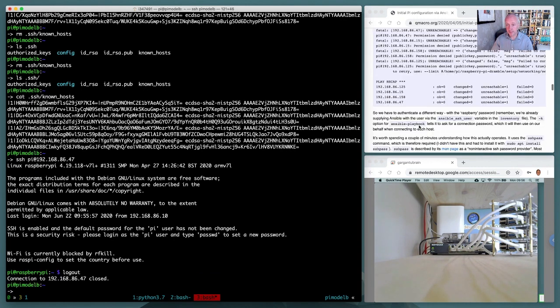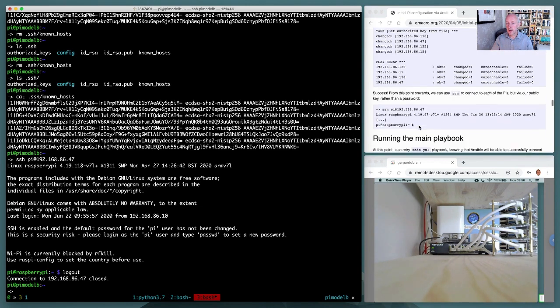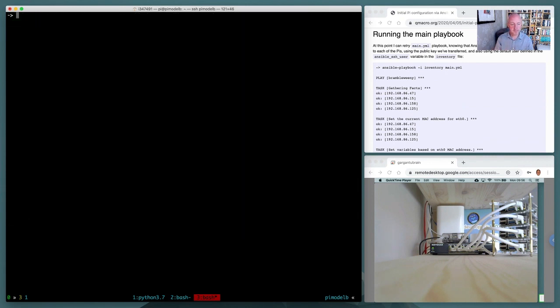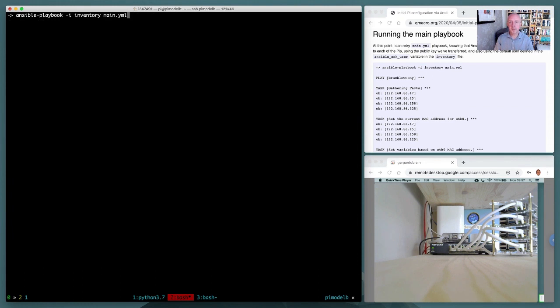So now we can try and run the main playbook again. So let's see what happens when we try that. Let's do it over here. Ansible Playbook. We don't need the -k again. We want the same inventory, obviously, but we want the main playbook. So let's run that now and see what happens.